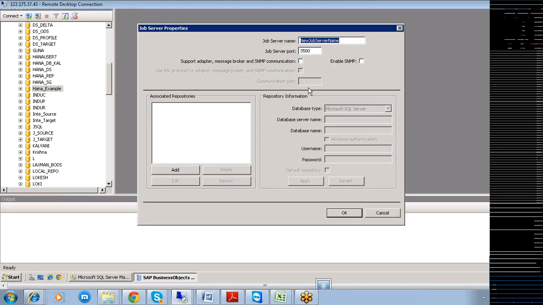Okay, and the job server name should be the same example you specify, that is HANA underscore example. Do it like this, HANA underscore example, welcome Shyam. Okay, the job server port we are going to use is something like 3518. Some unique port number you need to specify here.